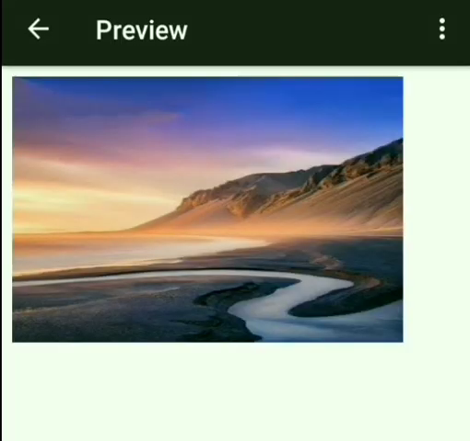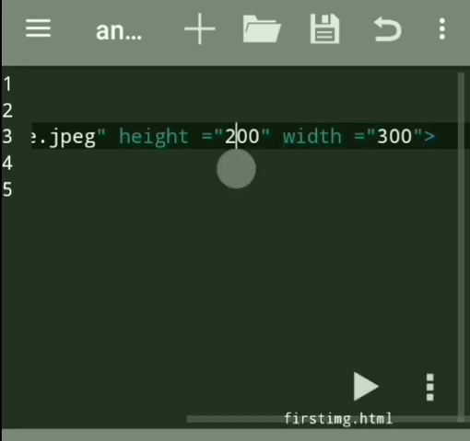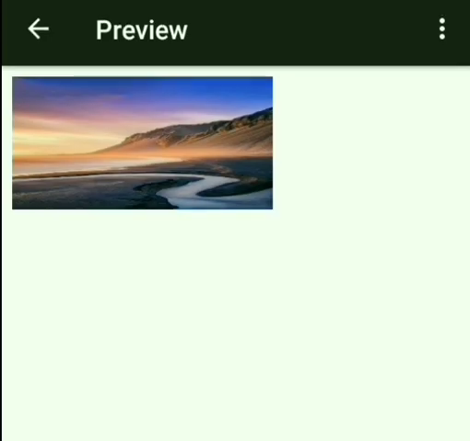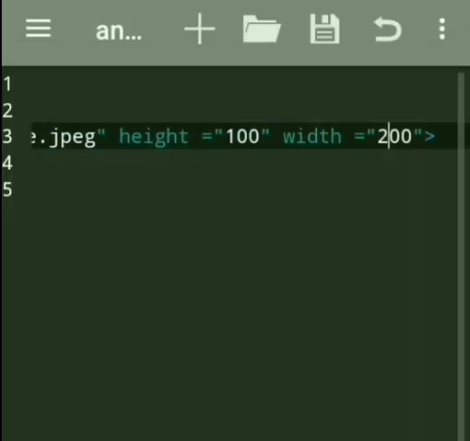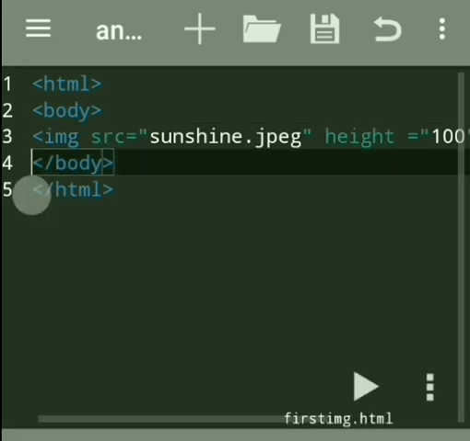This image will be displayed here. You see here this image is also very large. So in order to make this image small, I change its height into 100 and width, suppose, 200. So the image comes in a smaller size. Now, this is how we display an image in a web page.